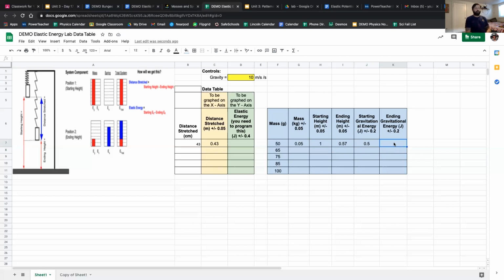I'm going to do the same thing for my ending gravitational energy. Okay, only this time my mass is still the same, gravity is still the same, but my height above the ground is different. So now this is my ending height. I want to use my ending height. So my mass times gravity of 10 times my ending height this time. And I get 0.285.